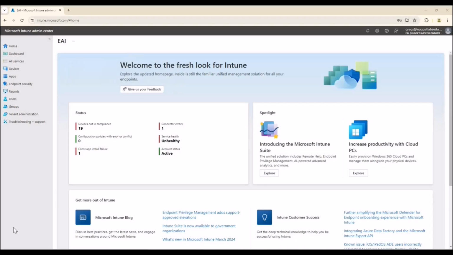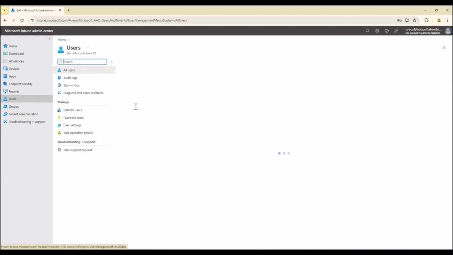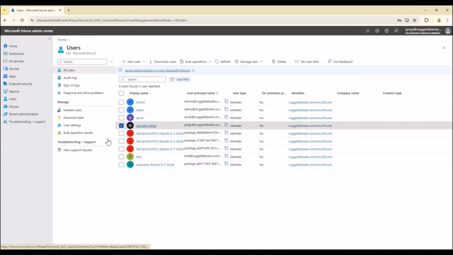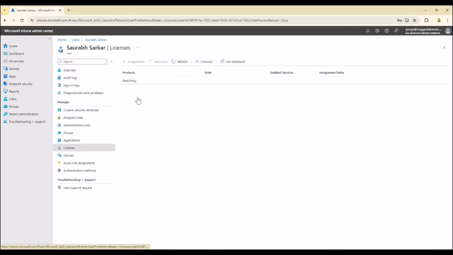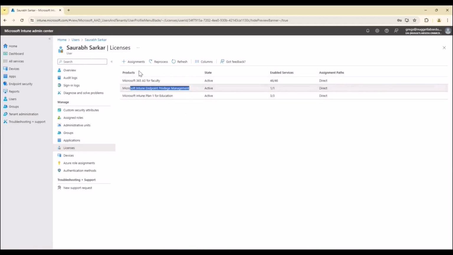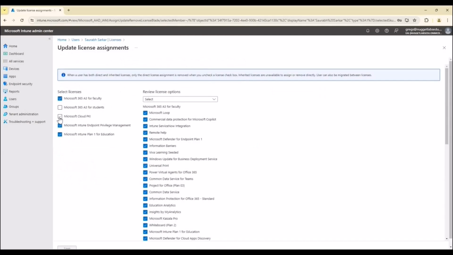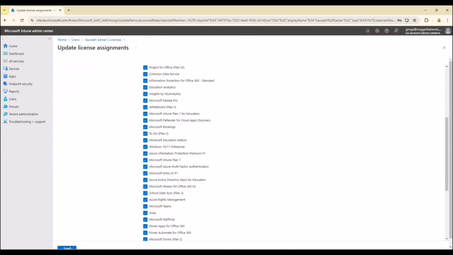Alright guys, so for the demo, I am here at my portal, and the very first thing that we have to take care of is the licensing. So I'm going to go to my user who is going to enroll the device and take a look at his licensing. Currently, he just has the A3 or A5 license and the license for Intune endpoint privilege management. This is not going to make it. Therefore, I'm going to assign the cloud PKI license as well. And there you go, the cloud PKI license has been assigned.